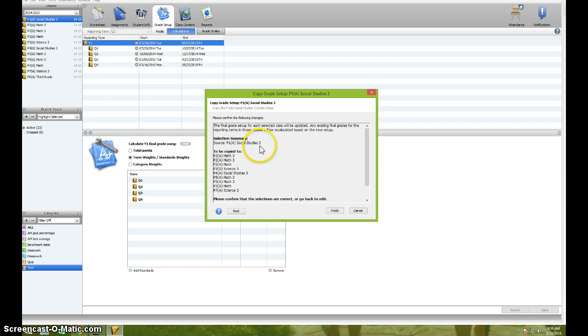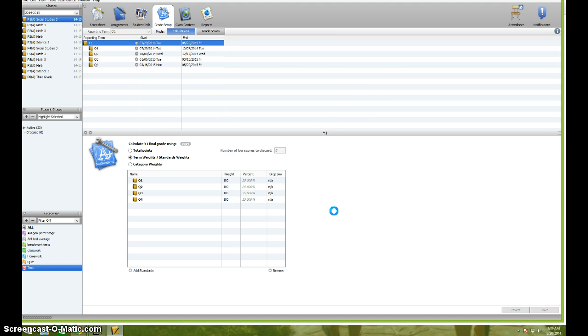It's saying that this is going to be copied to all of these the same way. Now, I did not use this one that says third grade. That's a homeroom roster. Click Finish.